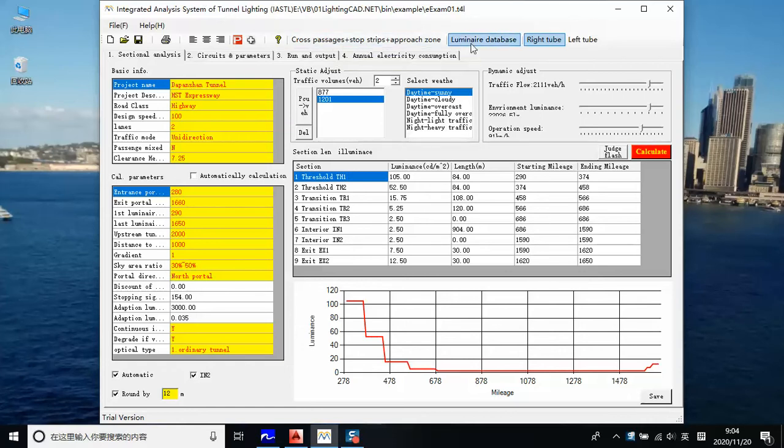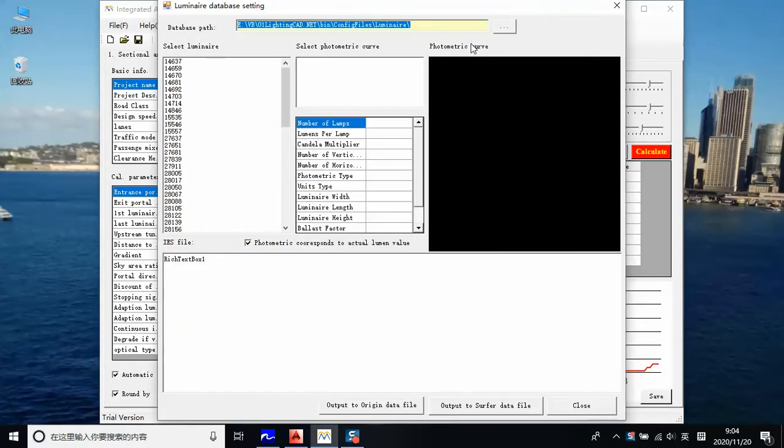The program adopts the IESNA LM-63 standard to be the light distribution data file. In this dialog, you can link the Luminaire database to the program.